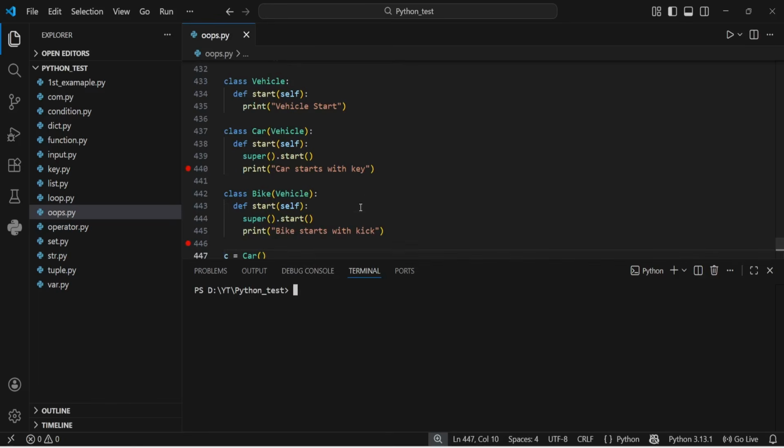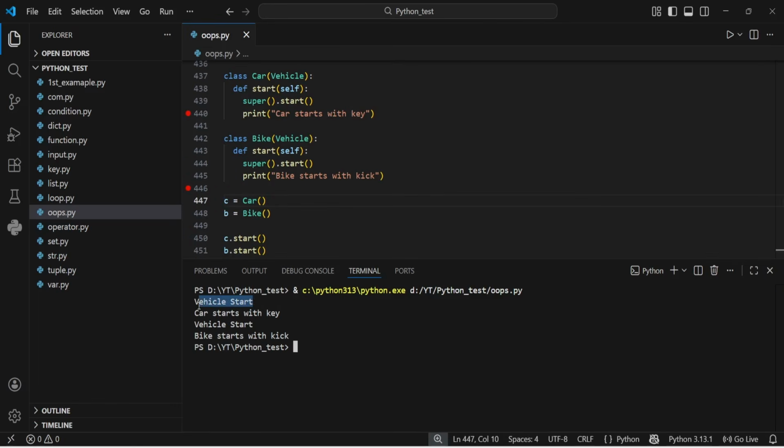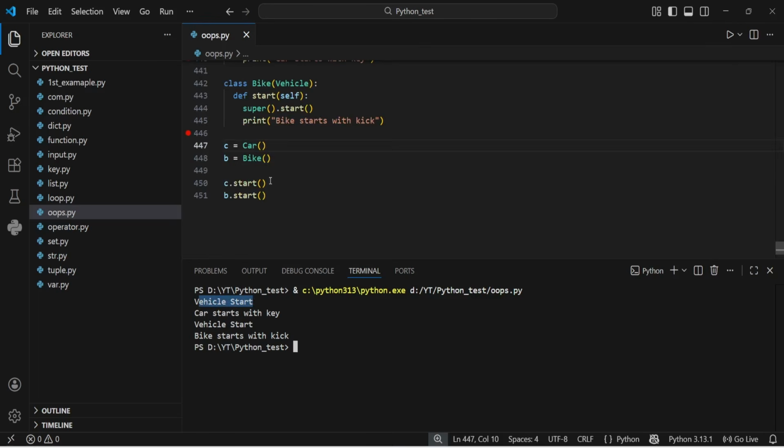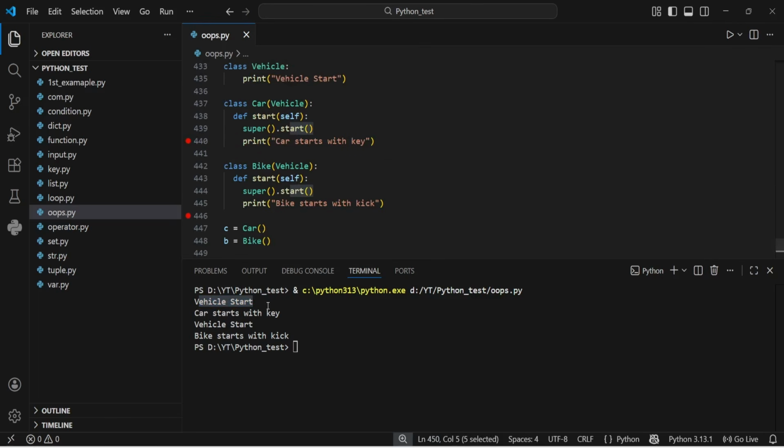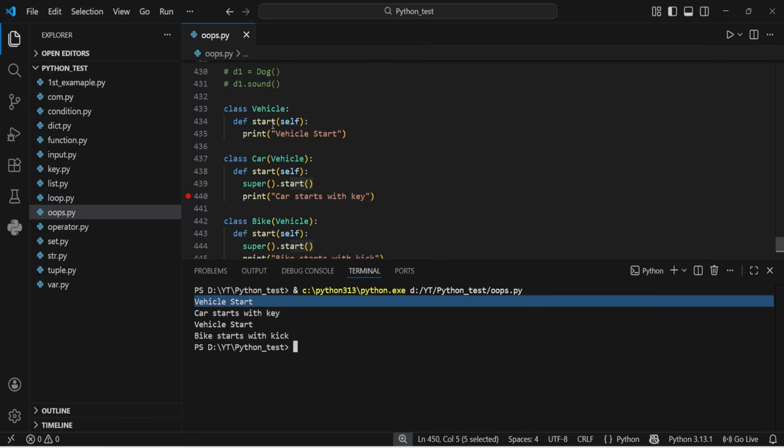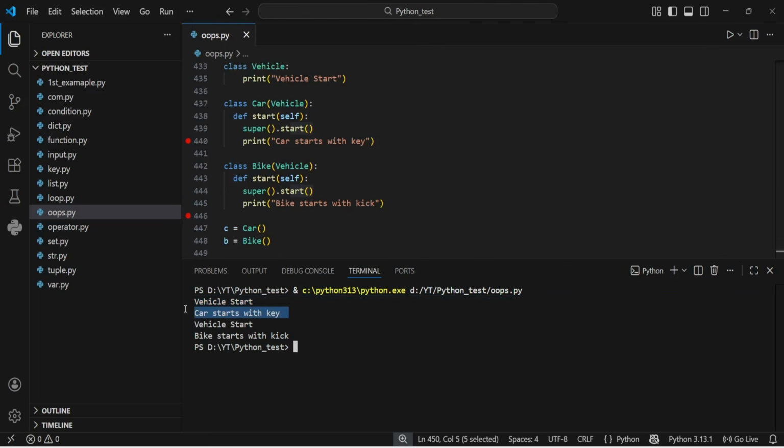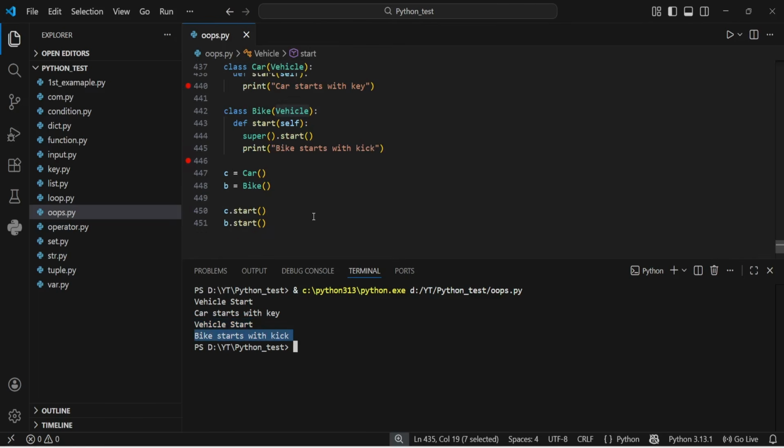Now if I execute, see, vehicle start is printing for the car, because this is my parent. Then car starts with key. And for bike, again vehicle start is printing because this is my parent, and for the child, bike starts with kick. Okay, with kick it is printing.